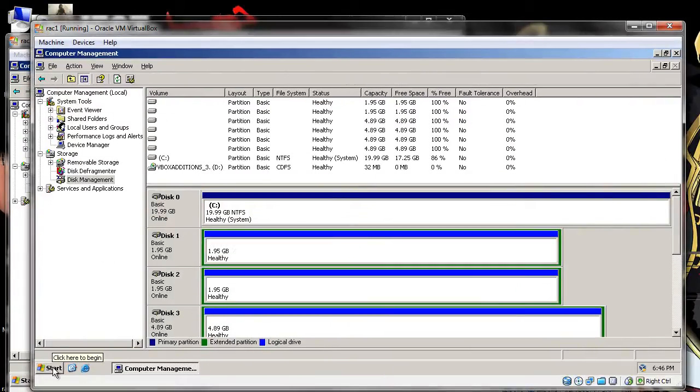We can now, I'll shut them down for now, and in the next video we'll start the clusterware installation, and then we'll do the database installation in the one after this. One last note, we must make sure the disks are all basic disks, not dynamic, not GPT, not any other types of disk.